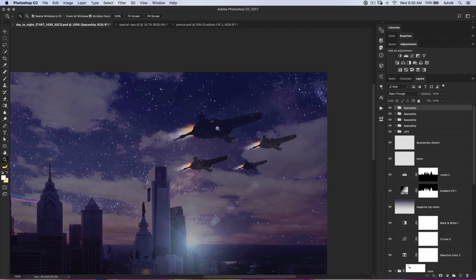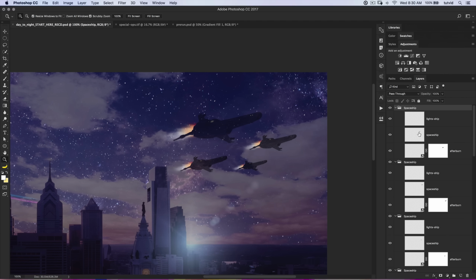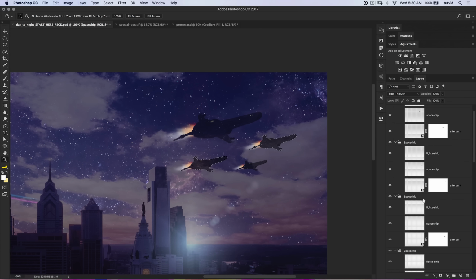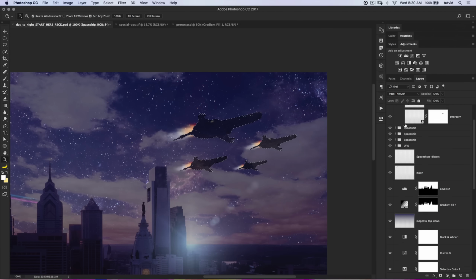So now that we know where they're going to be placed, we can load them as a selection. I really probably should have kept all these open. I can Command or Control click and then Command Shift click each other starship or spaceship layer. All right, so I've got all 4 of these spaceships selected.